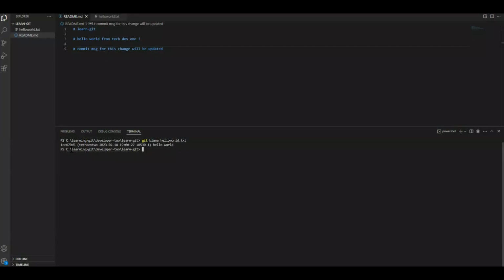This has only one commit and it was done by tag dev2 on this specific date and time. And the change was hello world, which we can see in this file. Let's run this command on the readme file.